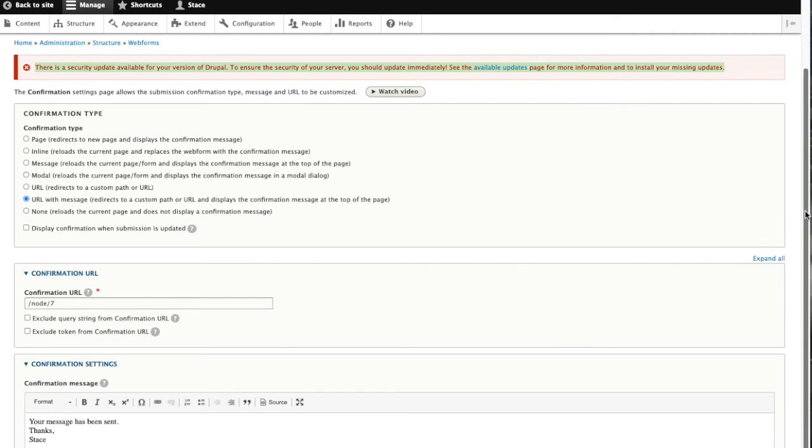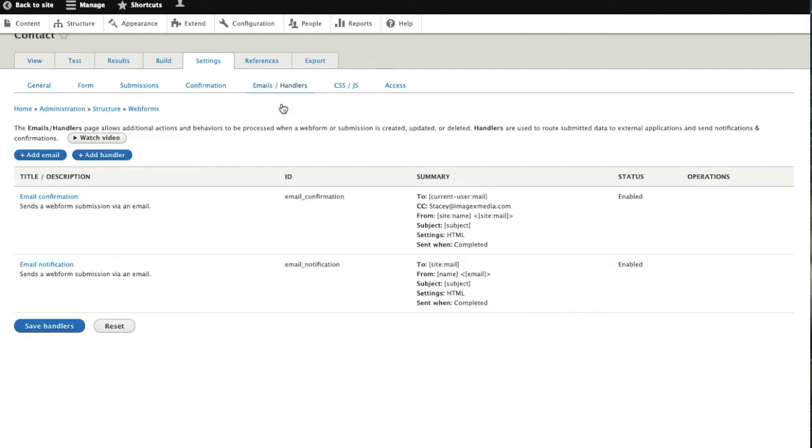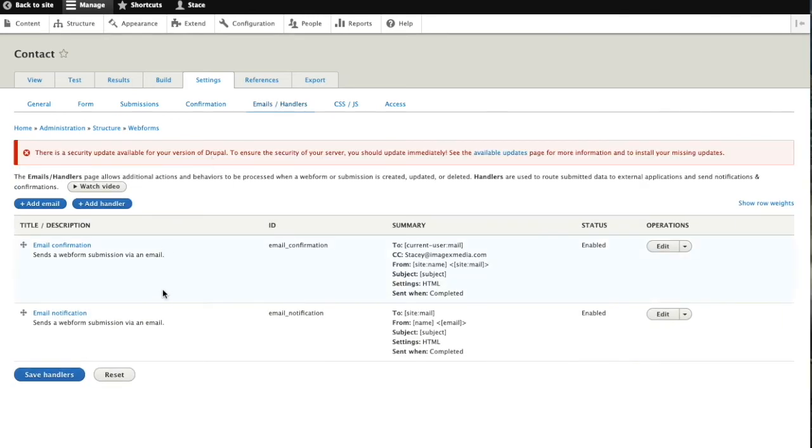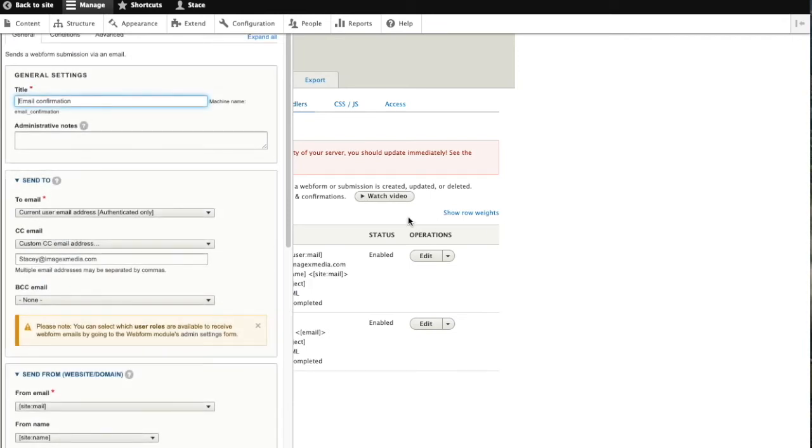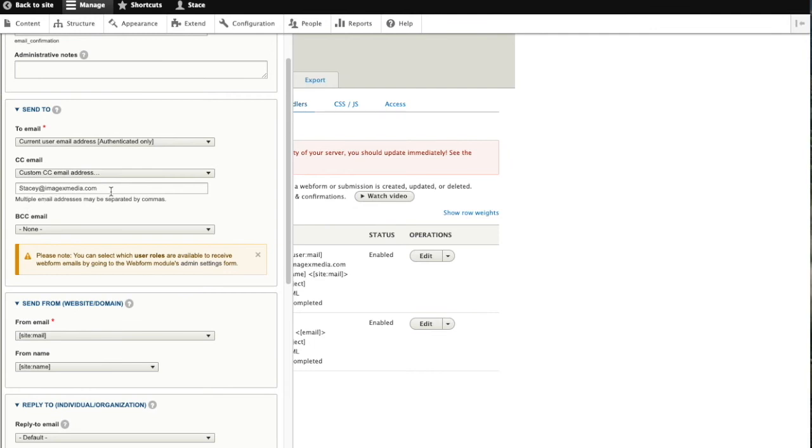Now I'm going to go into the next section on the configurations, which is the email handlers. In here, you can see there are two different kinds. There's an email confirmation and there's an email notification. We'll look at the confirmation and go in and edit this. Within the email itself, you can have a title for the email, some admin notes that a user won't see, and then who's it going to go to? Well, you can send it to the user that submitted it, and then you can copy somebody. For this one, I've got it copying me, but usually you want to put this into a generic email like info@your-company or something else where people will look at it, but it's not clogging up individuals' inboxes.